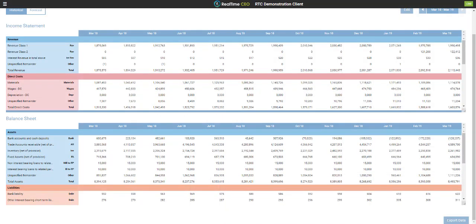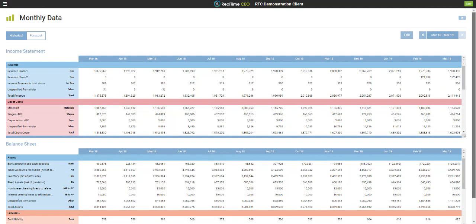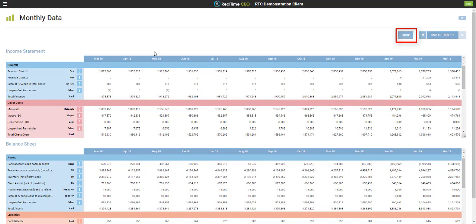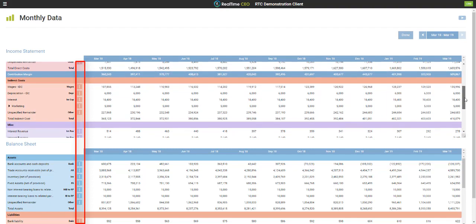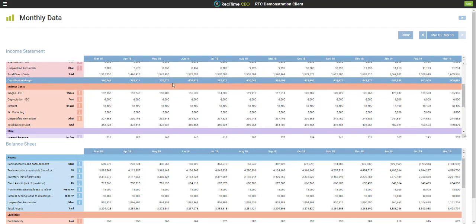The other thing that is in the monthly data is the editability, and to turn on editability within monthly data, you click the edit button up here in the top right hand corner, and that turns on the action menu. And the action menu gives you the ability to do a number of things. Let's look at the four components in the action menu. The first is retag, the second is reallocate, the third is merge, and the fourth is add to group.